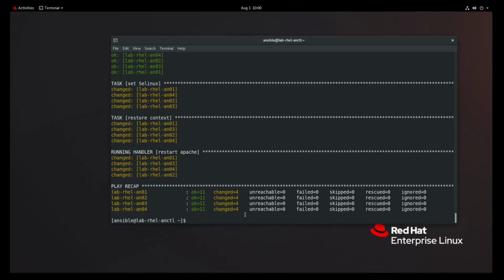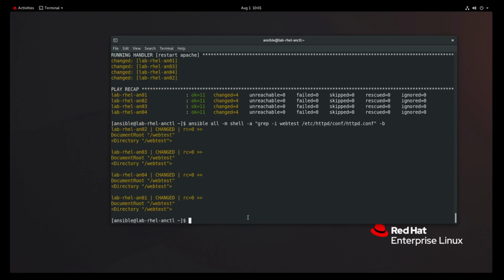All right, so what I want to do is just check a couple of things, and we're going to use some ad hoc commands, even though this stuff clearly has worked, but I just want to look at a couple of things here. So all, and we're going to use the shell command, and we'll just do grep dash i web test. We're doing that against etc httpd conf, httpd.conf. Okay, so all of that looks good. We expect that to be returned as such.